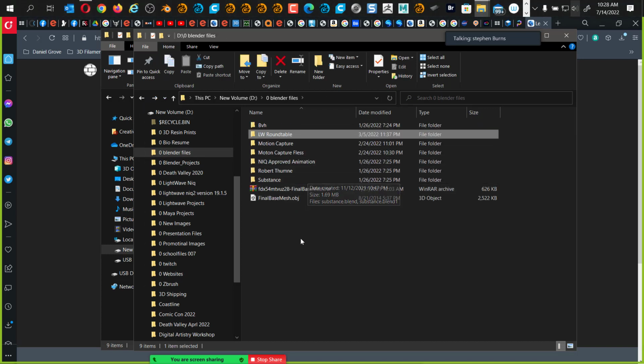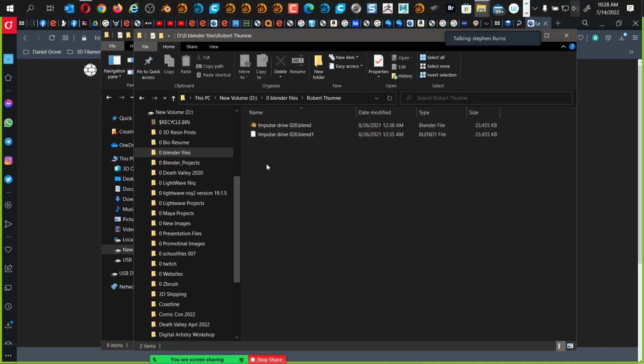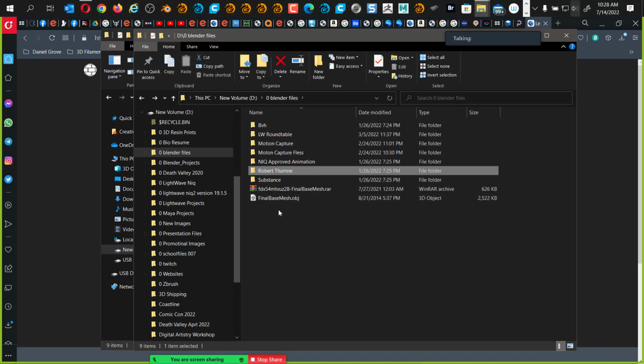I've got, what else do I have in here? My Robert Thune, that's a client of mine. I've got my Impulse Drive, a project for the Star Trek ship that I'm actually designing for him. That's in his folder, but every client gets their own folder. And inside that folder is another folder called Images. All of my images I'm going to use to texture my models go inside the Images folder.